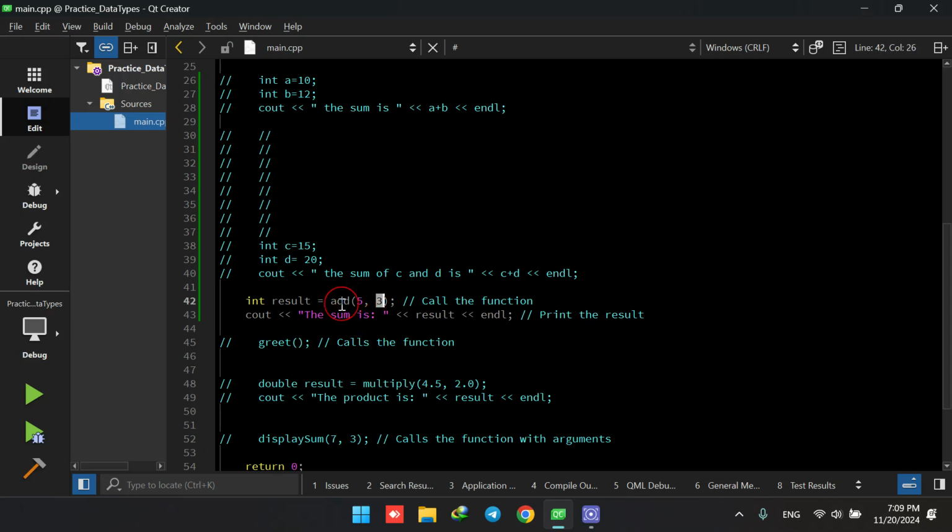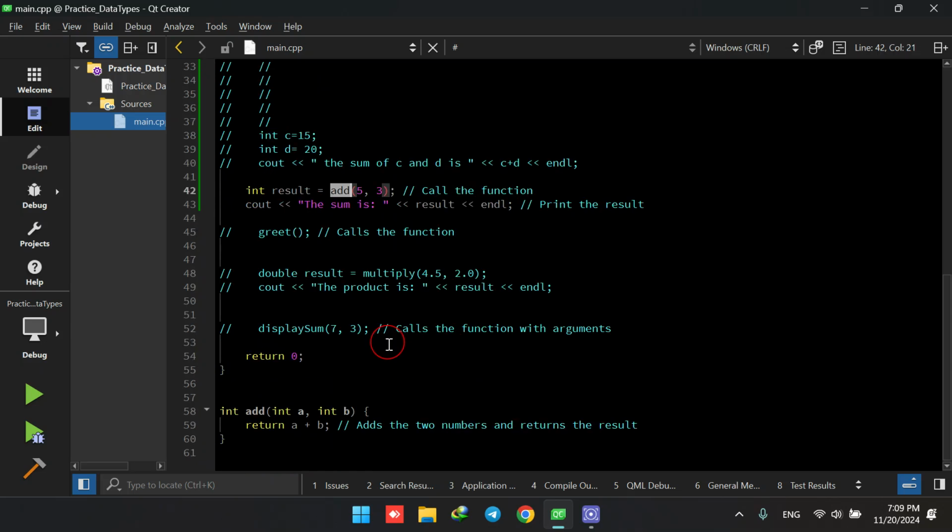When it calls this function with 5 and 3, it's like saying one input is 5, the other input is 3. So it's going to add 5 to 3 and return its result, which is 8. So 8 is returned and assigned to the result. And now we are printing the value of result. Let me just compile it once.